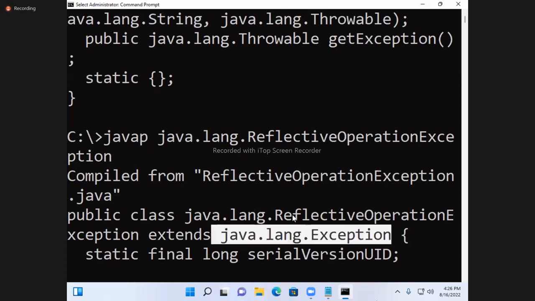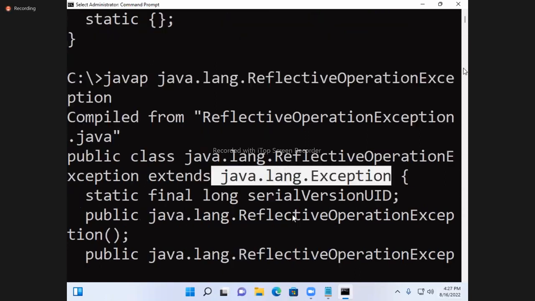That means it is a checked exception or an unchecked exception? Checked exception. If the class is derived from the Exception class, it is a checked exception. If the class is derived from the RuntimeException class, it is called an unchecked exception. For a checked exception you compulsorily have to handle it. If you don't handle it, a compile time error occurs. How to handle an exception? Try and catch blocks are required. Using a try-catch block we can handle it.